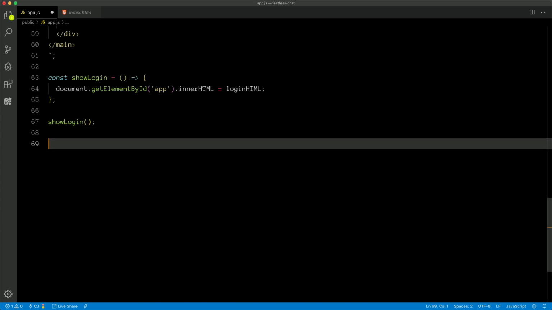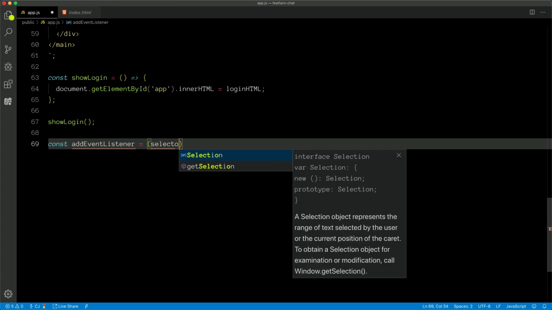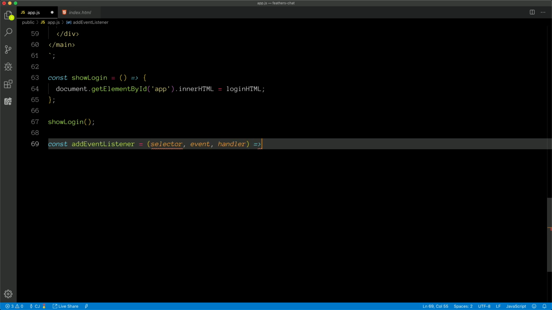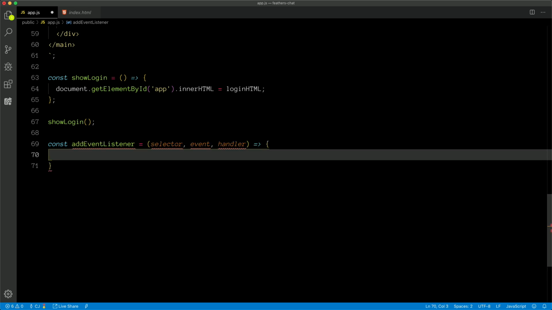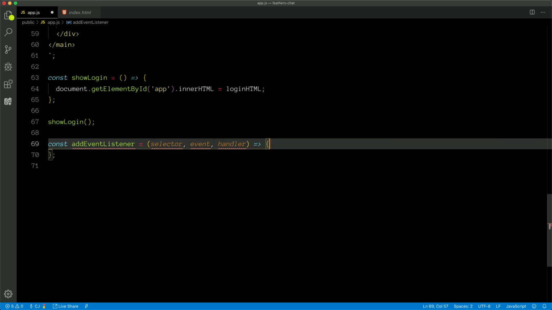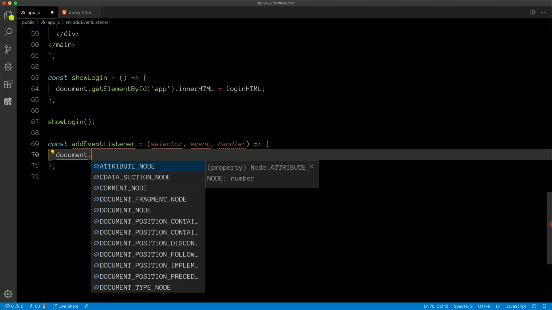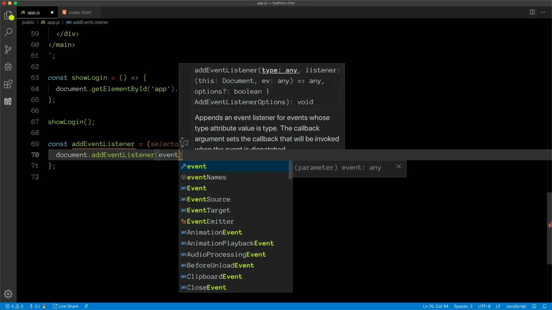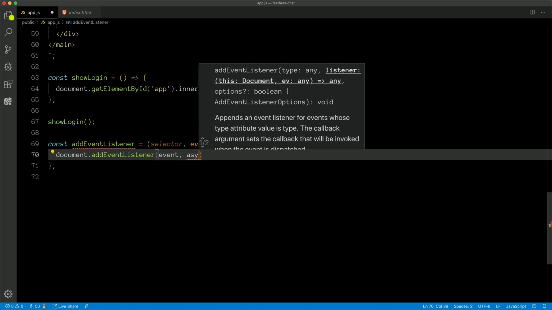So I'm going to create a function called add event listener, and essentially we'll be able to reuse this function to add a click listener to both the login and the sign up button. It's going to take in the selector, the event, and the handler. We will then just call the native document.addEventListener. We'll pass in the event that we're looking for. We'll have an event handler.